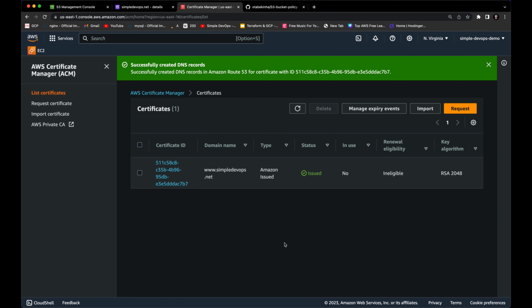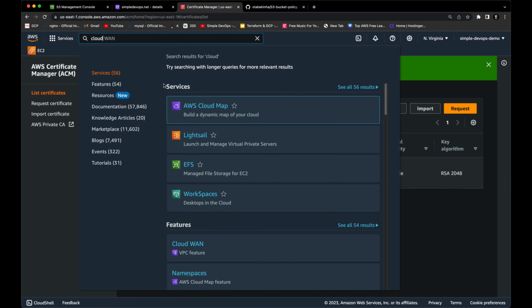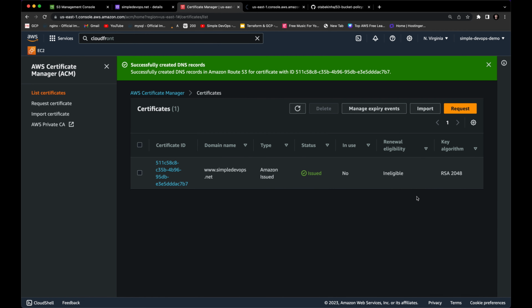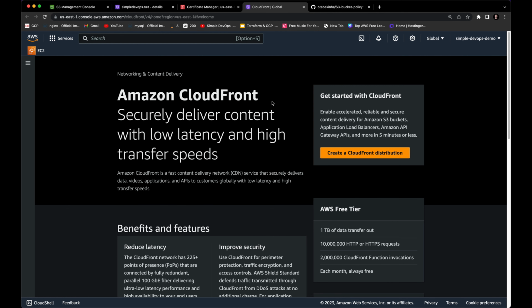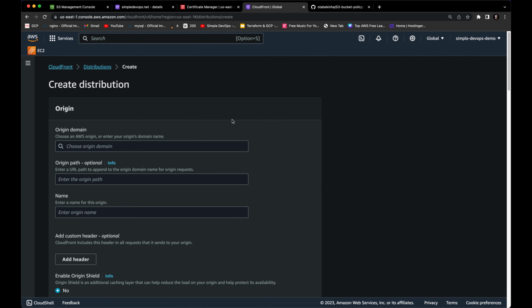Now, as you can see, after waiting some time, the status shows as issued. That means our certificate is ready to use. Now we will search CloudFront, and open it in a new tab. So we'll go to CloudFront and we'll create a CloudFront distribution.